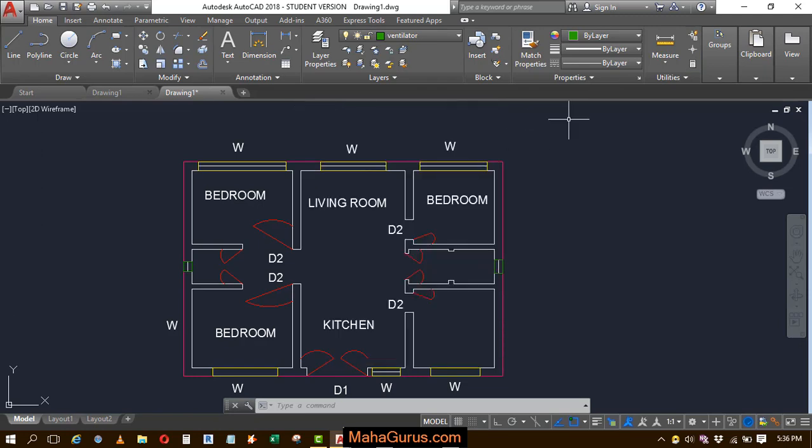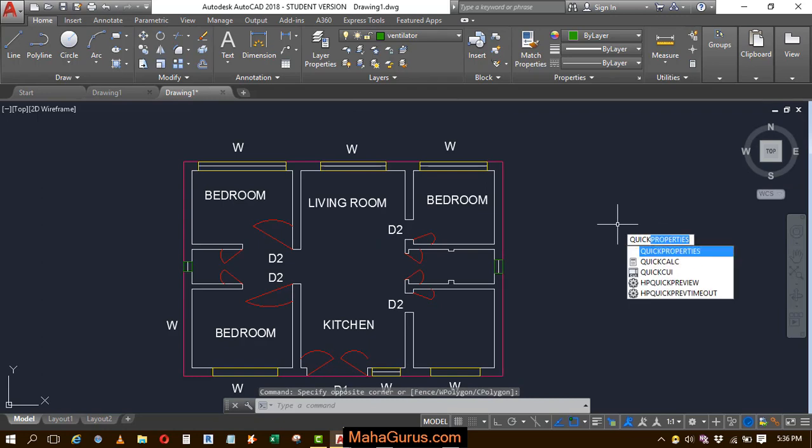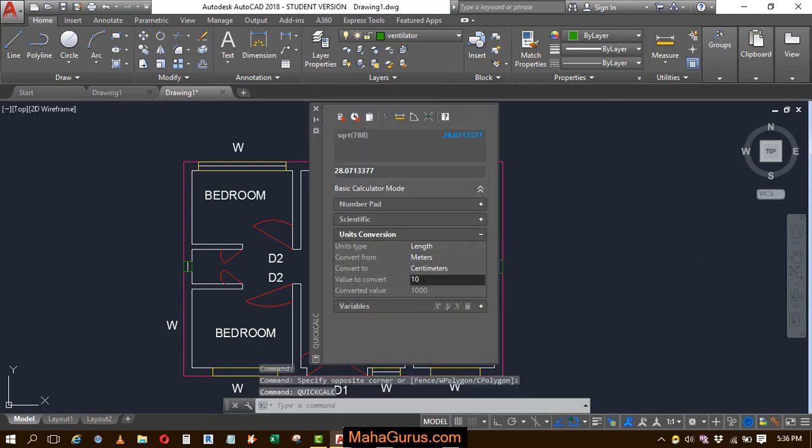And yeah, you can also use the shortcut. What is the shortcut? The shortcut is QUICKCALC. Again, press Enter and this box will appear. That is the calculator. So guys, this way you can use the quick calculator.